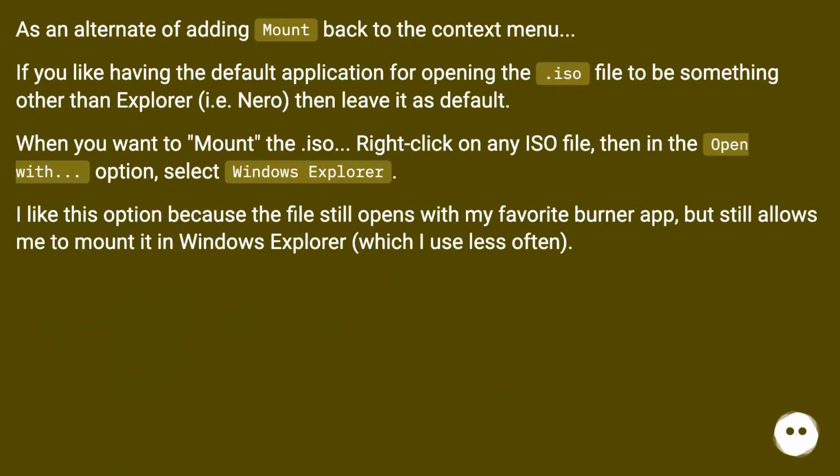As an alternative, adding mount back to the context menu. If you like having the default application for opening the .iso file to be something other than Explorer, i.e. Nero, then leave it as default. When you want to mount the .iso, right-click on any ISO file, then in the Open with option, select Windows Explorer. I like this option because the file still opens with my favorite burner app, but still allows me to mount it in Windows Explorer, which I use less often.